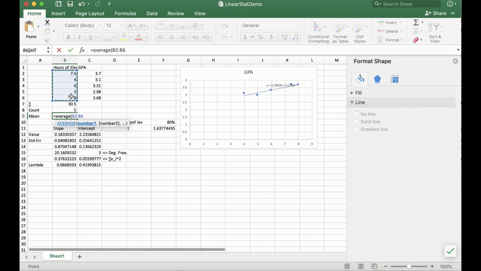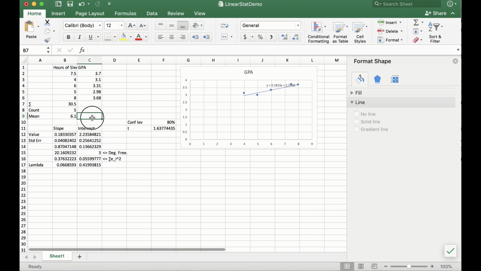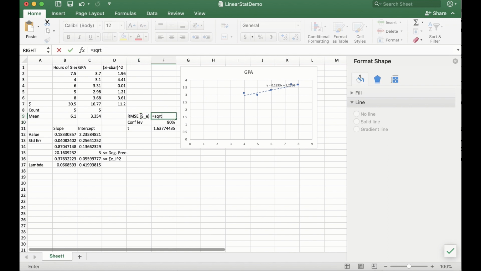Next, the square of the difference between x sub i and x bar. Again, we use an absolute reference for the mean, a quick drag down for the values, and a quick drag over for the sum. We can now calculate the root mean square error of the residuals, which is the square root of the sum of the squares of the residuals divided by the degrees of freedom, both of which LINEST calculated for us. With all of these quantities, we can calculate the functional and observational bounds.